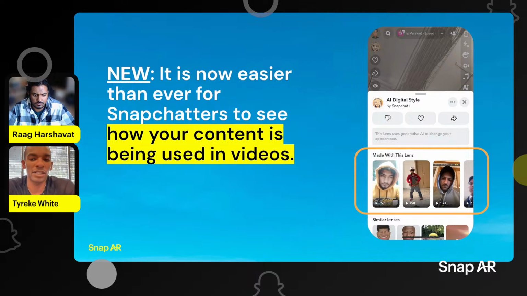A couple months ago, we launched an entirely new experience to make it even easier for people to see content. We call it the info card. Essentially, Snapchatters, when they're on the main camera, will be able to see more content made with the lens, as well as the views that it has, and even see some similar lenses. Again, the idea here is that we want to make lens discovery simple for people.